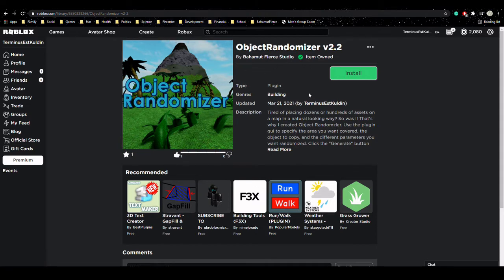I decided to create this when I was building a map and had to place a lot of different objects, and I wanted it to look more natural, so I was going through and manually changing the orientations and rotations and the sizes, and that gets to be a pain when you're dealing with a lot of parts. So I decided to write this plugin to do it for you.